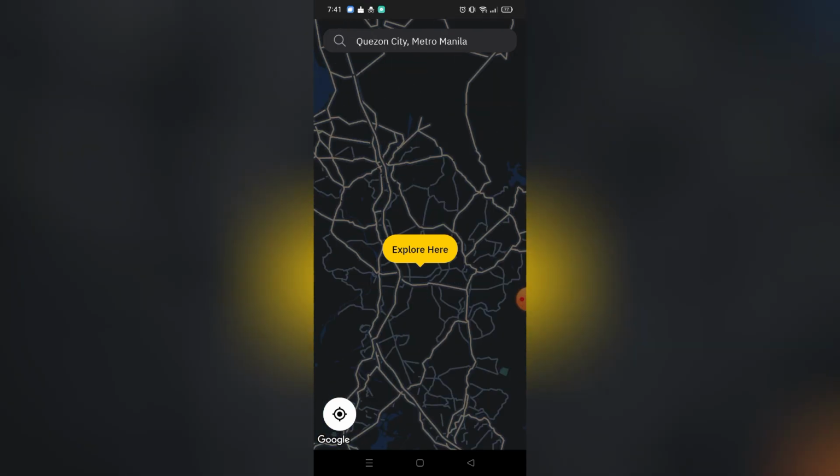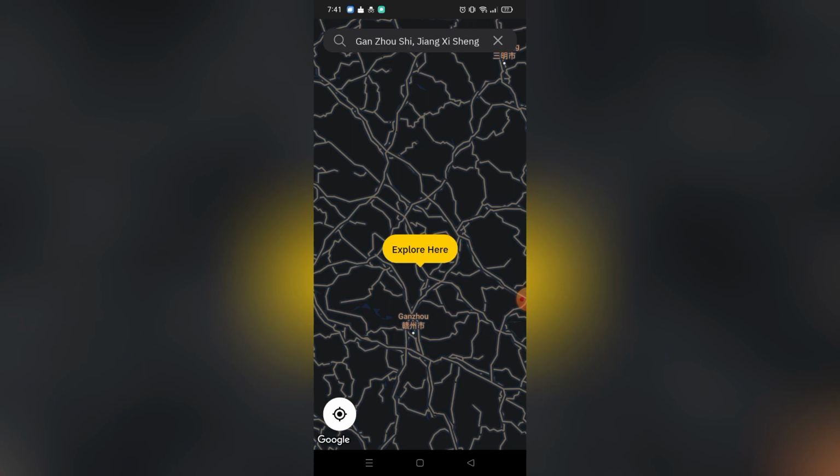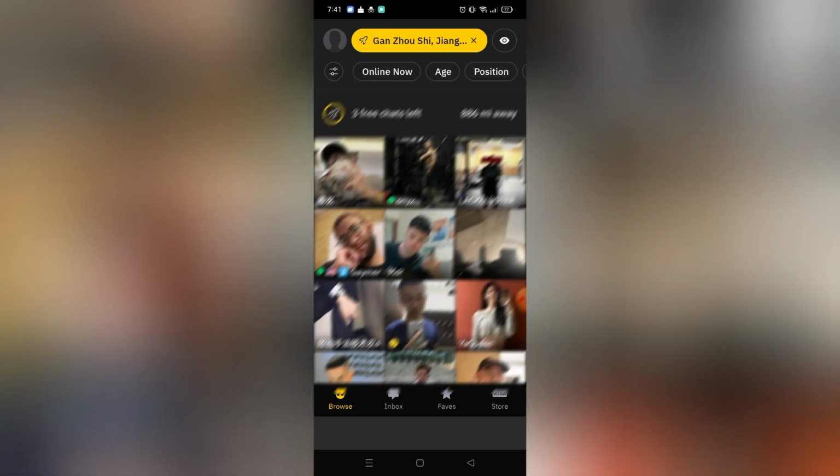And as you can see, if I click this location, or if I explore right here, it will show me a bunch of profiles right here that I can holler at and invite as a friend. And yeah, that's how you can find people on the Grindr app.